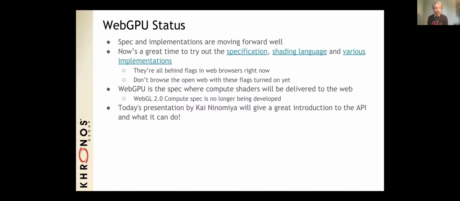So WebGPU status. The spec and implementations are moving along well. We are collectively trying to expand out the conformance test suite so we can make sure that the implementations are portable across operating systems and browsers. The implementations are all behind flags in browsers right now. Don't browse the open web with them turned on just yet, because the kind of validation that's there for WebGL isn't really fully present for WebGPU yet, but it's getting there.